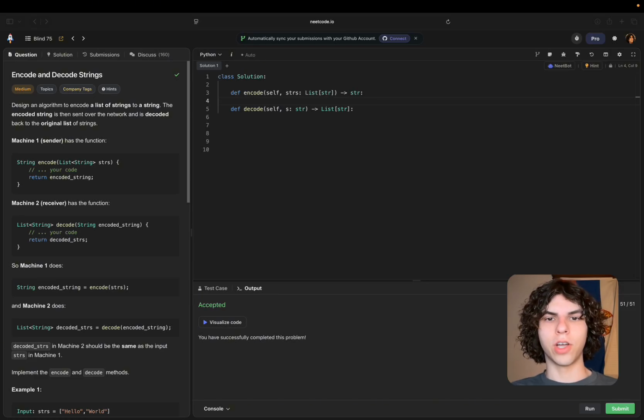Let's solve this encode and decode strings Leetcode problem in 60 seconds or less. So the problem is giving us a list of strings, and our objective is to turn that list into a single string that can be sent across a network and then be reconstructed later. So the hard part about this is figuring out when one string ends and when another begins. And my approach will be to store the length of each string followed by a delimiter and then the string itself. So it's time to code this up.